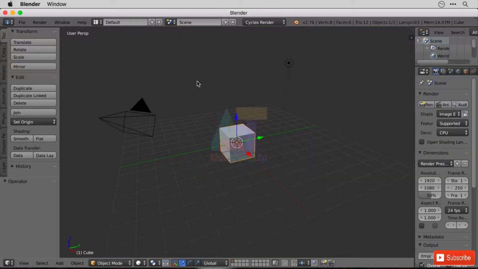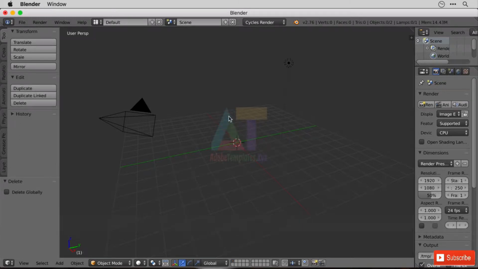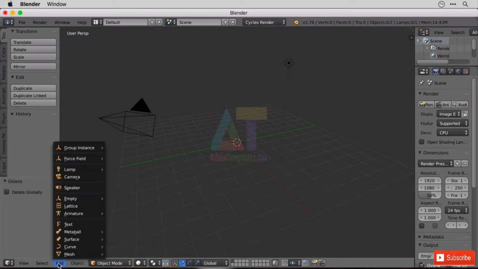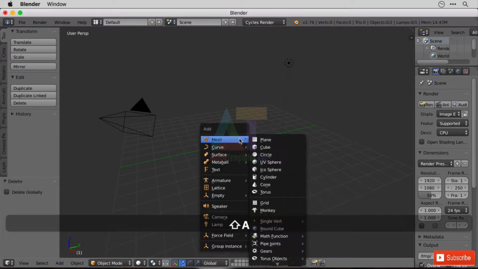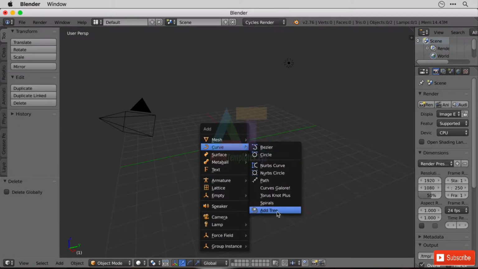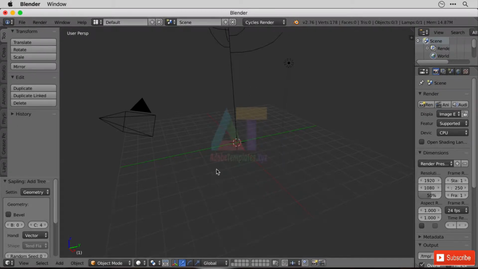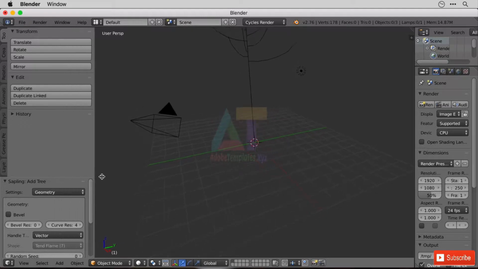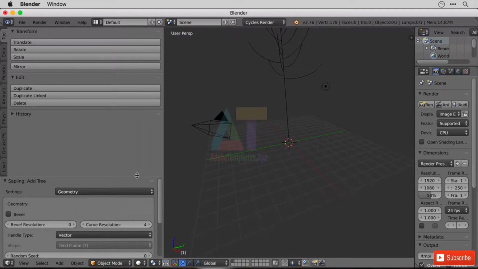Excellent, so now that we're in a brand new Blender file, we can go ahead and add our first tree. So first of all, let's get rid of our cube. Now the Sapling add-on itself is located under the curve, so you can go add curve and add tree, or shift and A, curve, add tree. And it will add a tree for us, but not quite there yet. Let's go in and see what else we can do.